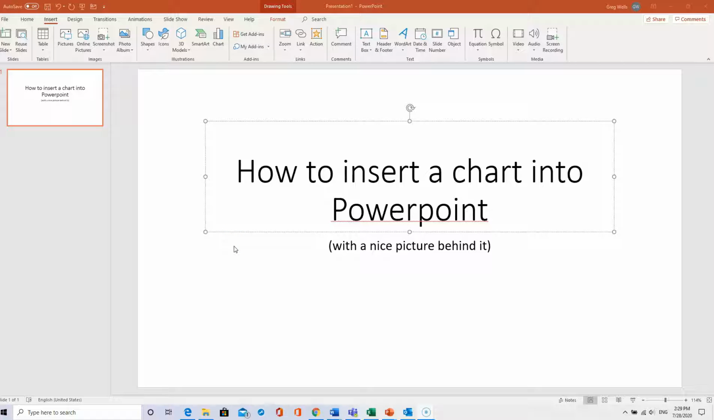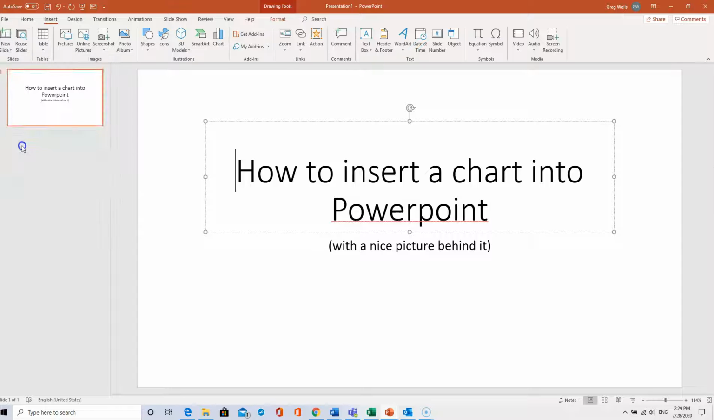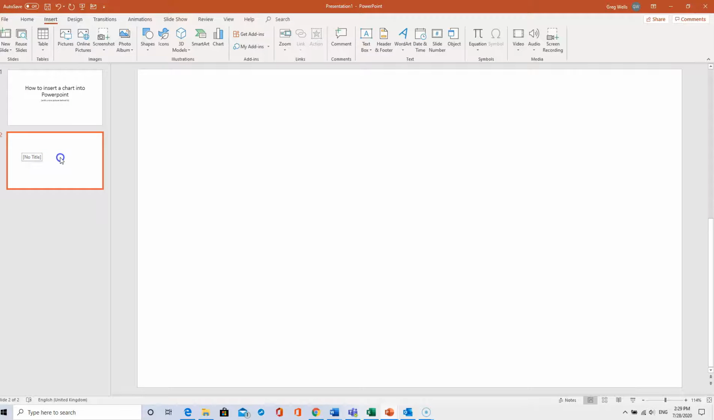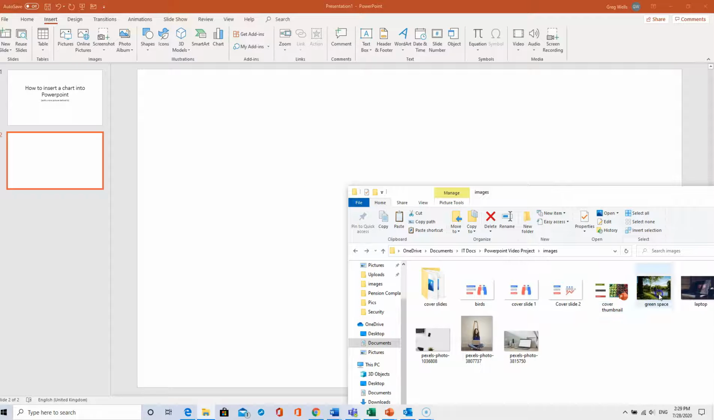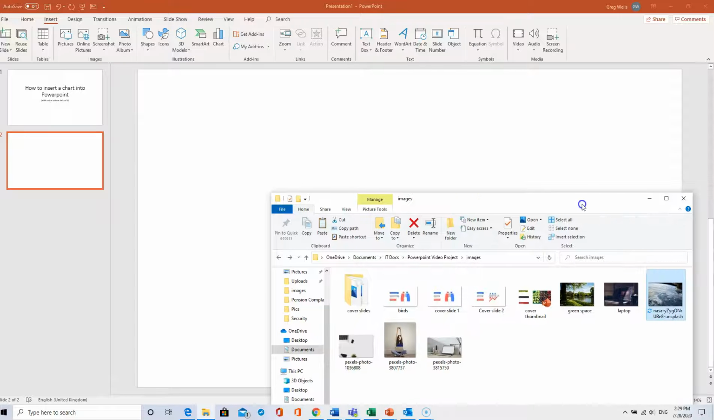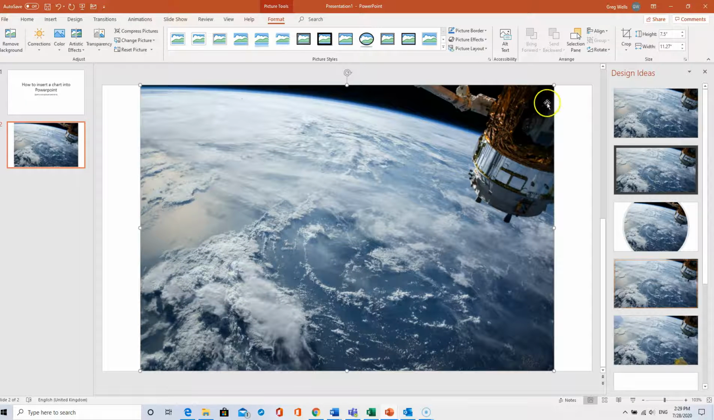Hello and welcome to this video where we're going to show you how to insert a chart into PowerPoint and put a nice picture behind it too. So I'm going to create a new slide in the Insert menu by clicking New Slide and selecting a blank slide. And then I go to where my picture is located in Windows Explorer and I drag my picture into the PowerPoint. And it appears on the screen.